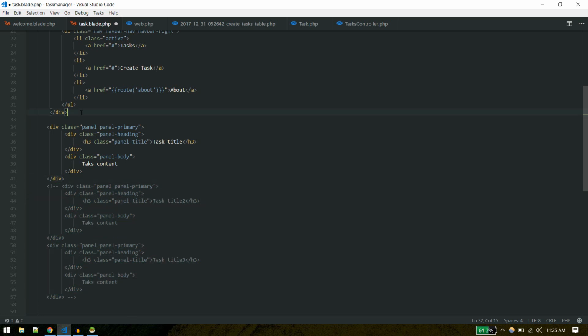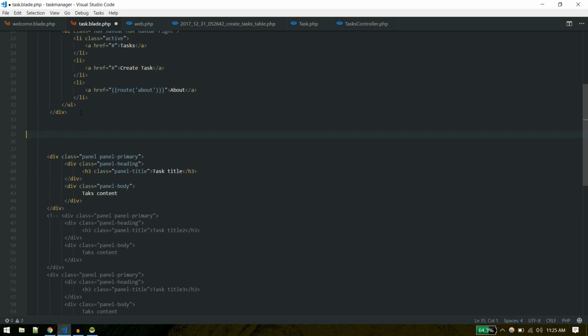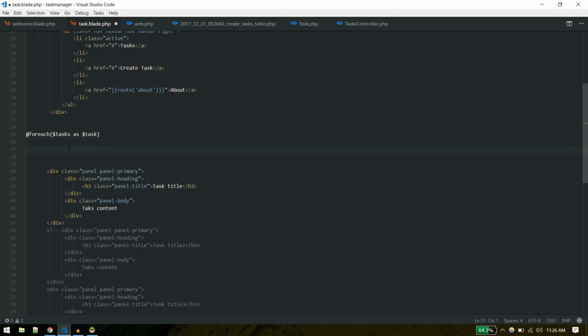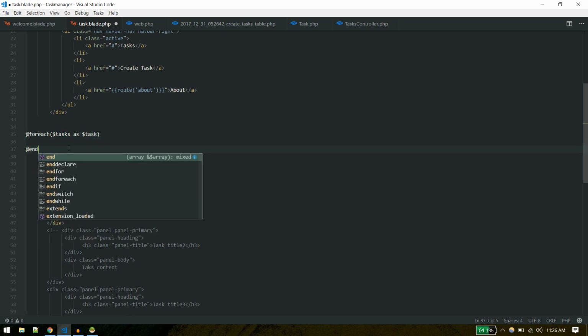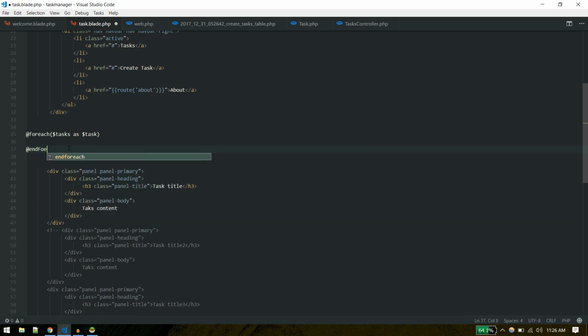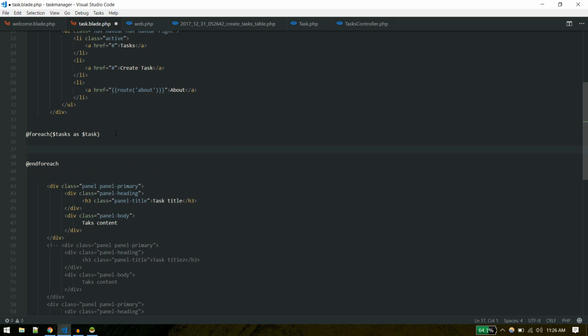The way we do it is using a loop. We have a foreach loop in Laravel like this: the at symbol, then foreach $tasks as $task, and we need to end this with endforeach. We can display whatever we want here, so we'll display this panel.